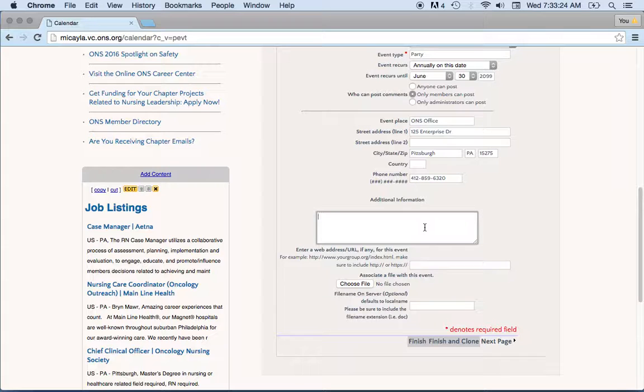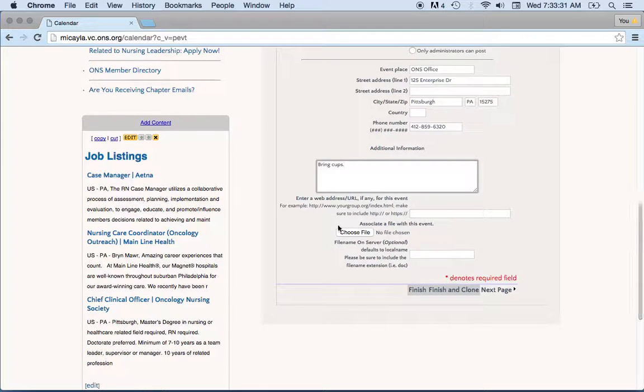So I'll say bring cups, just in case I didn't have any. If you have a registration page for a pharma company or another website associated with the event, you can add the URL here. You can also add a flyer. So if I had an event flyer, I could choose file and select it from my computer. And then this is the section where I would change the name of that file if I felt like it.